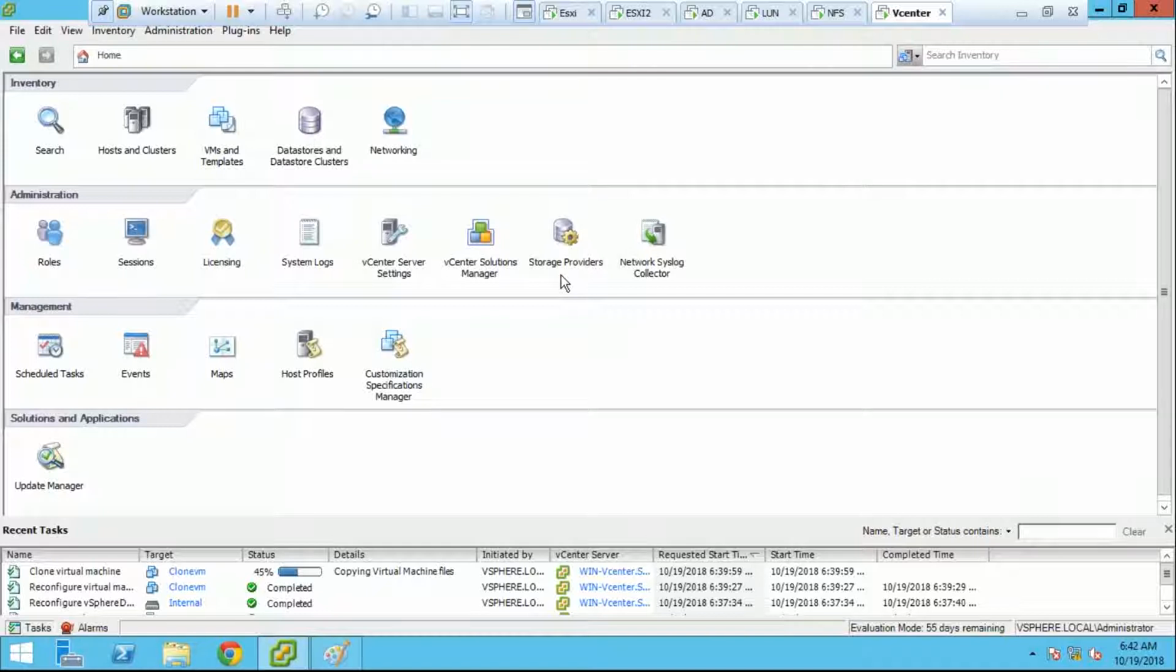It's taking a long time. Yeah, it's taking time because it's cloning, right? That's a problem. If you power on while it's cloning, it takes more time.